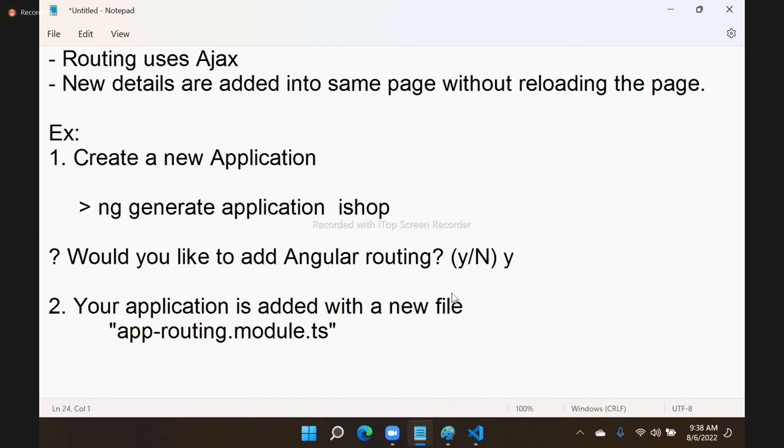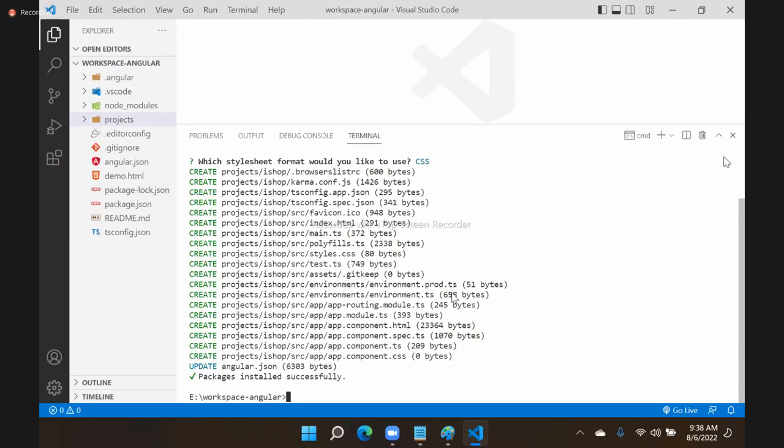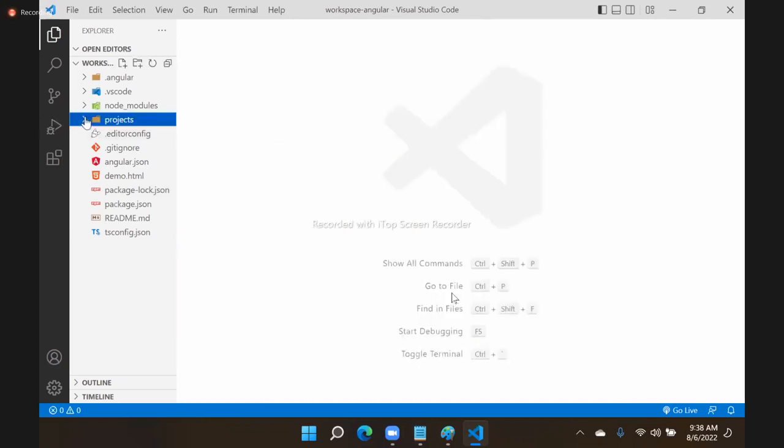If you want to use routing in an existing project, you can add this file manually. Already I showed you that we can add services manually, and components manually instead of using commands. But if you add things manually, you have to write the imports and the classes, everything, manually. So simply while creating the application, you can create this routing. Okay, finish. Once the application is created successfully, we have this project.